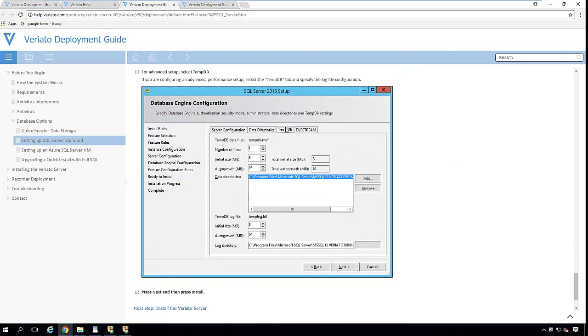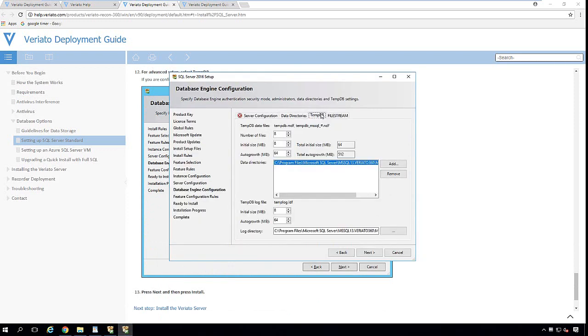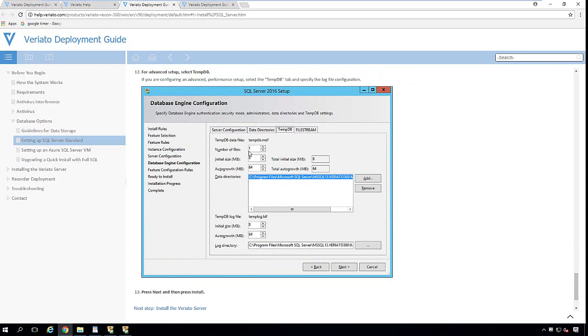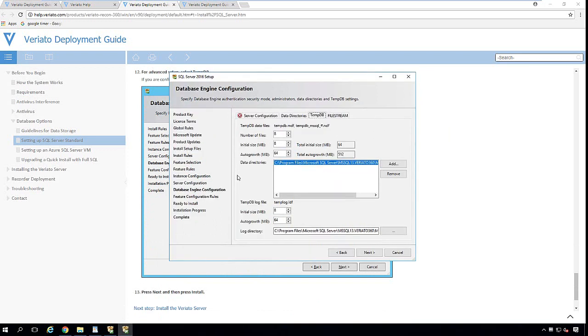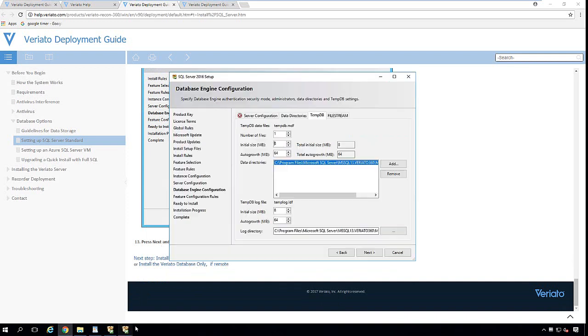Then we want to go to TempDB. Alright, number of files, we want to change that to 1. And when you do that, everything else should change automatically. So we're going to change it from 8 to 1, and then tab. And everything else is changed. Log file directory, again, you can point that to a different drive if you like for performance. And that's it. Now we're going to press Next to install.